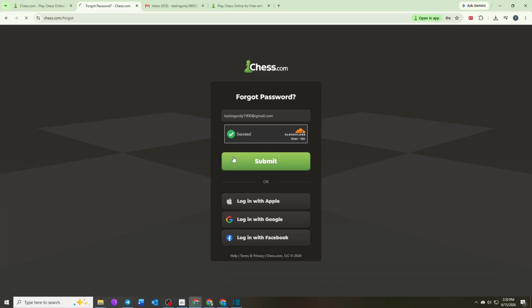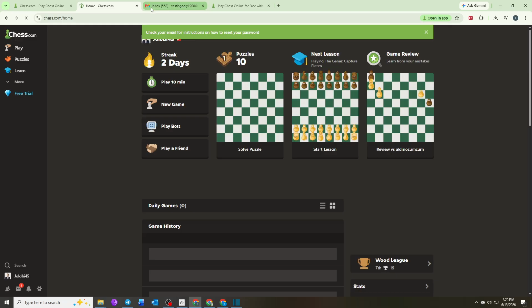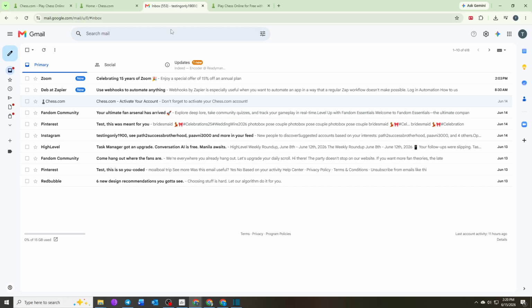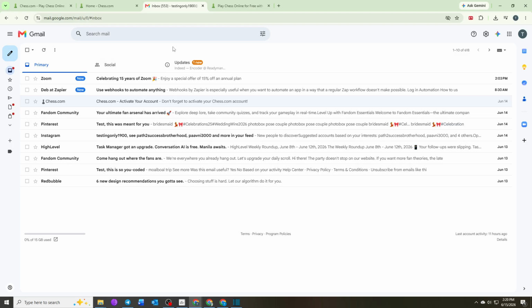If the password reset message doesn't appear right away, don't panic. Take a moment to check your spam, junk, or promotions folders, since automated emails can sometimes be filtered there. Waiting a few minutes before requesting another reset can also be helpful.